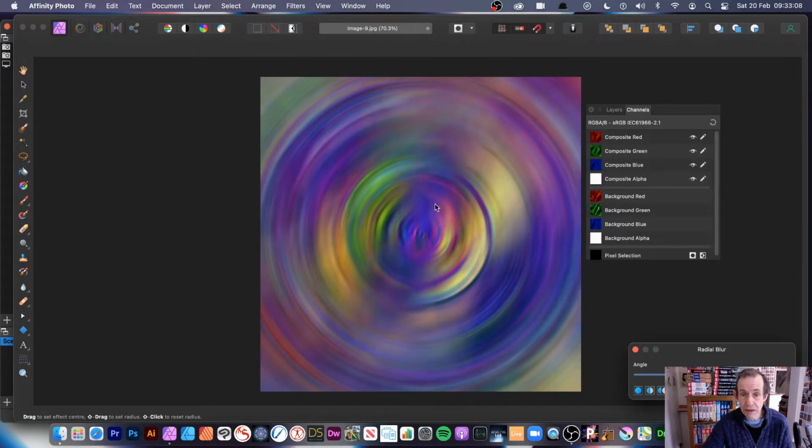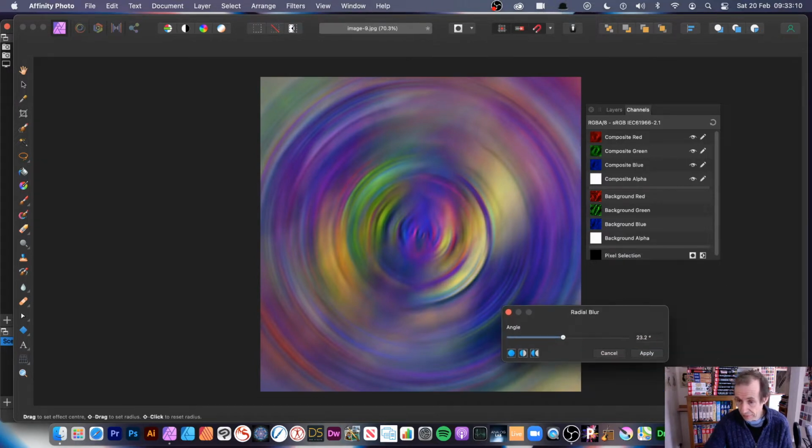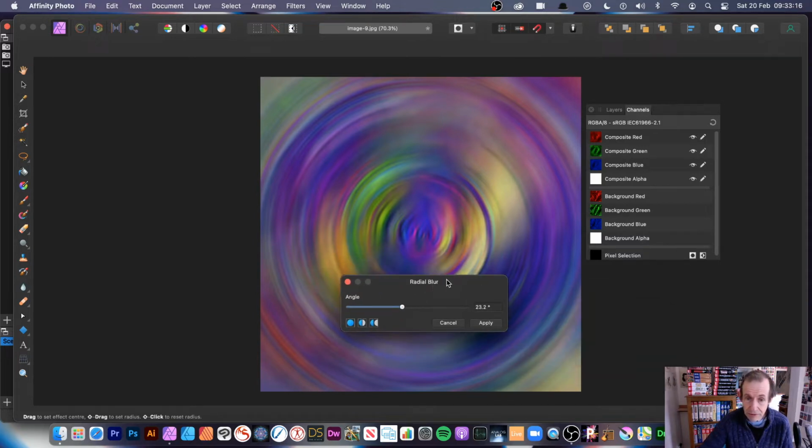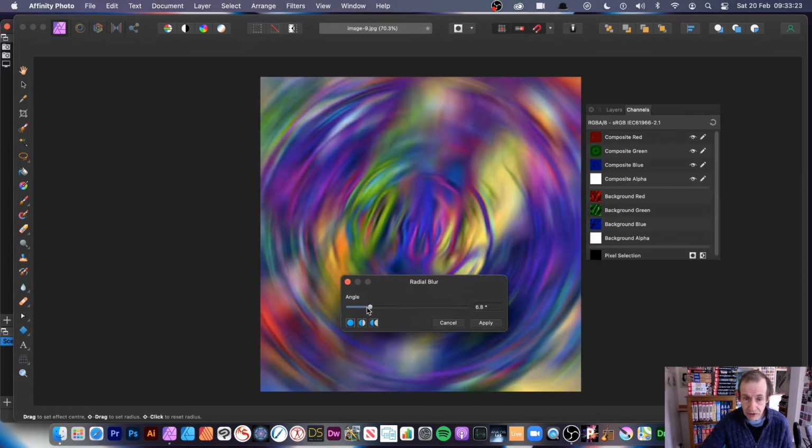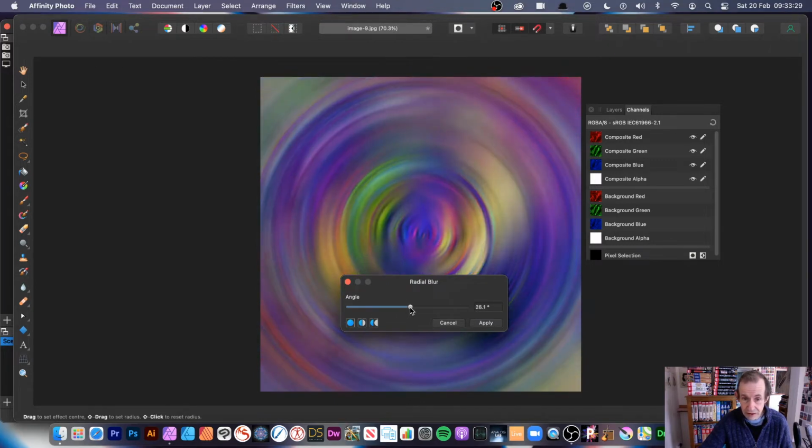However, Radial Blur, straight away, the panel always pops down to the bottom. I'm not certain why. It'd be nice if they put it up a bit closer to the middle. However, what you can do is change the angle. You can put it on a very low, subtle setting, and you can just see the radial blur there, and obviously the center is fairly untouched.